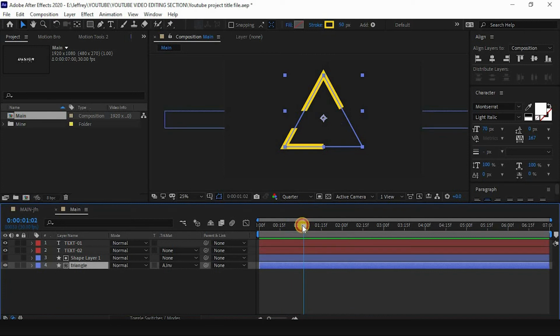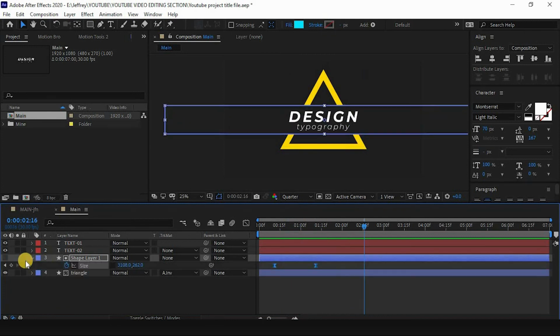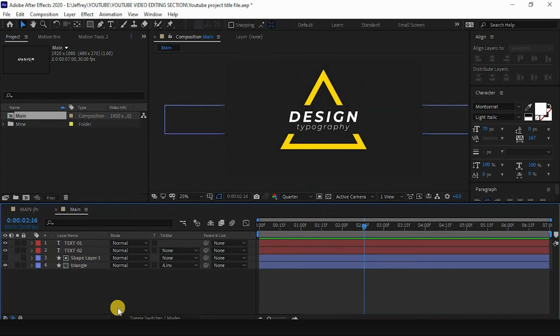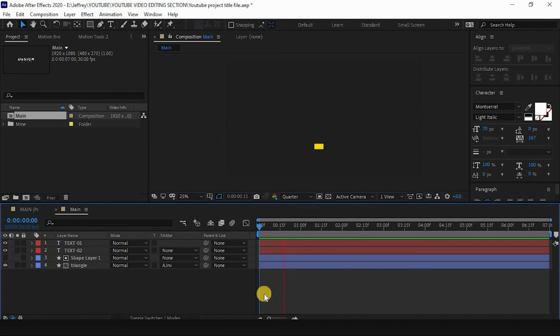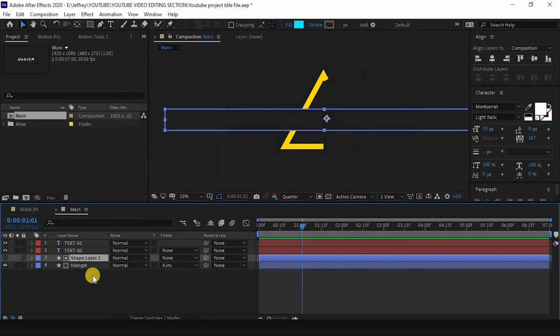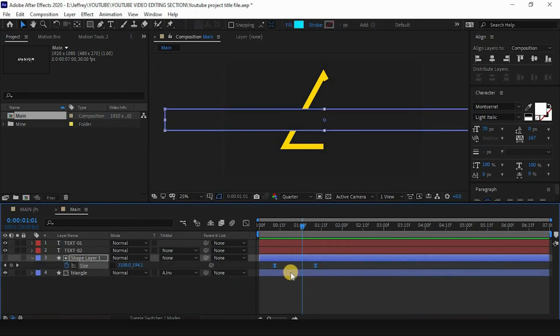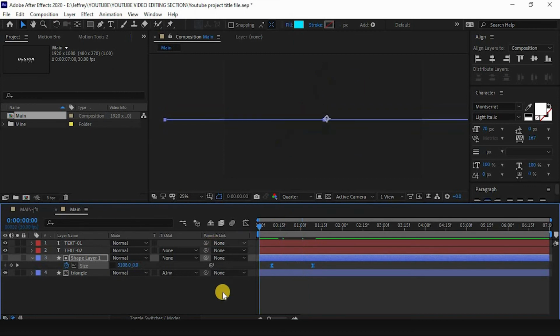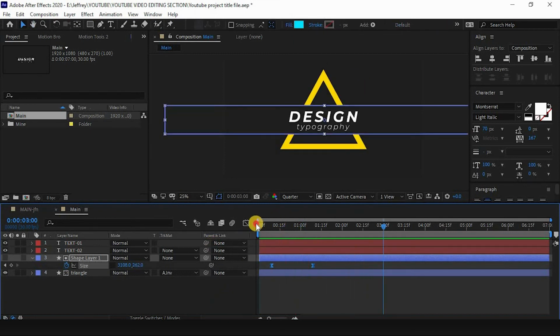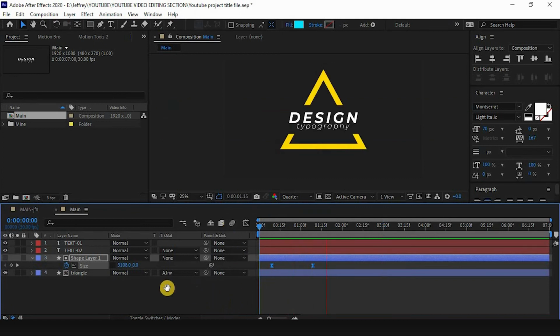Now you can see that we have got some kind of padding right over there. Now we have got the triangle as well as the text. Maybe I'll animate it a little bit more. By holding Alt, just use your arrow keys to move the keyframes to make it easier, just like so. Yeah, that looks awesome.